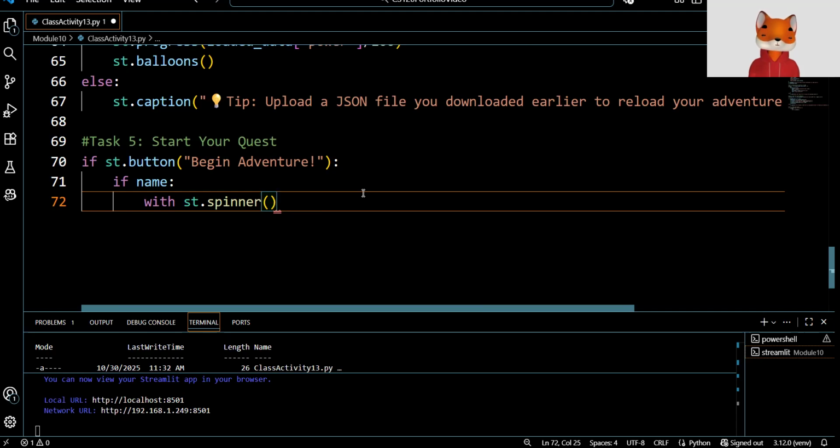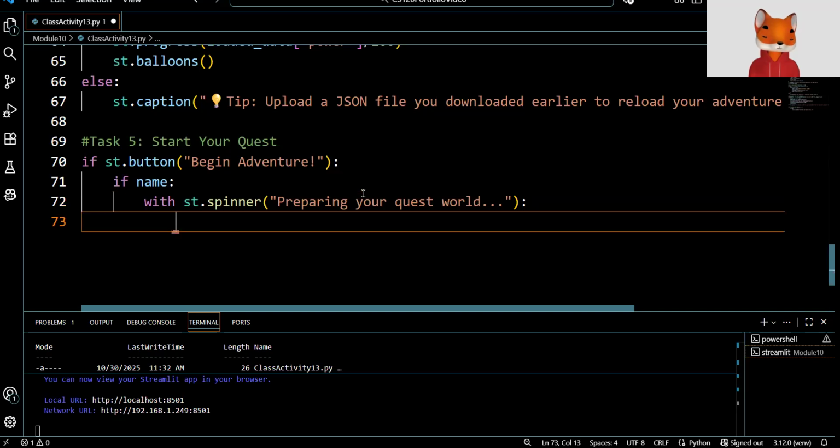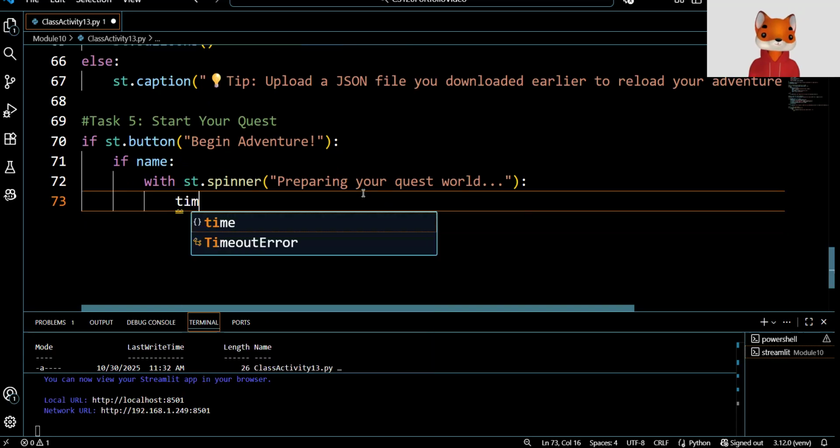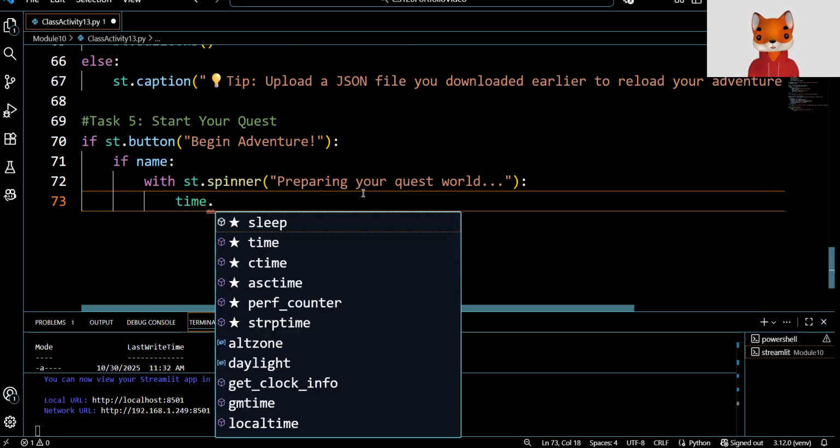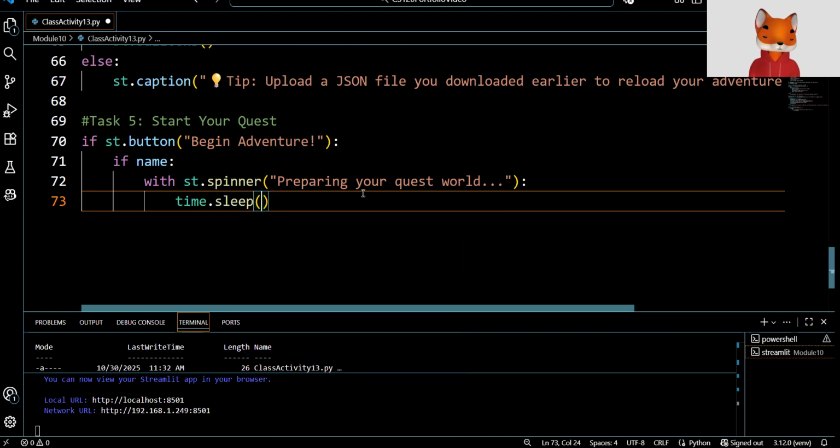Now, this is where we're going to be using time as well. So we have with st.spinner, which is a Streamlit function. We're saying preparing your quest world, dot, dot, dot. And we're going to have a colon there, so it's going to open that up. And remember when I said that with will automatically have a closing thing, so we're using with. We're going to say time. We're going to access that time module that we imported at the top, and we're going to access the sleep function here. And we're going to say, hey, maybe you should sleep for like 2 seconds, so it pauses the code to simulate some form of loading here.